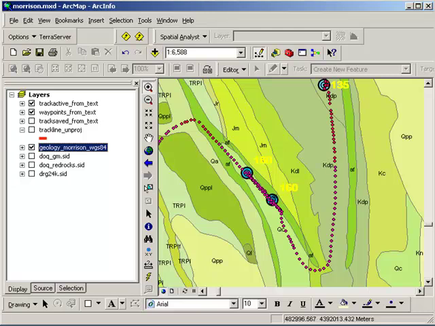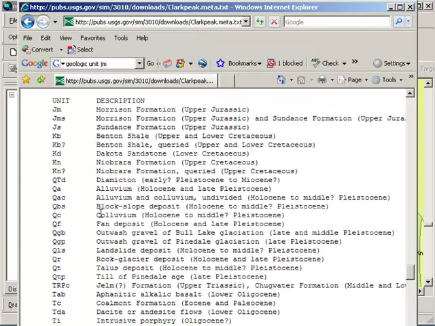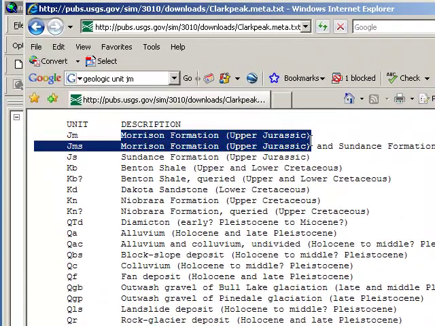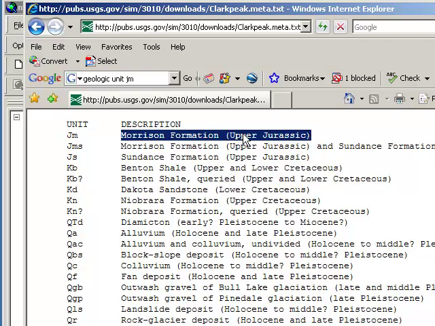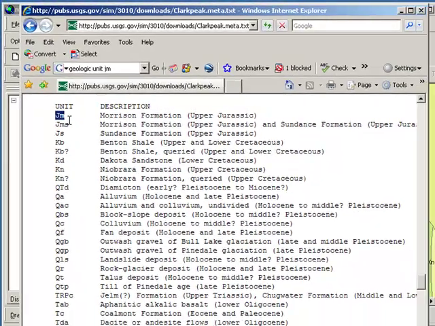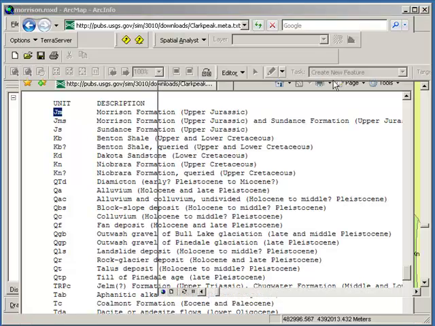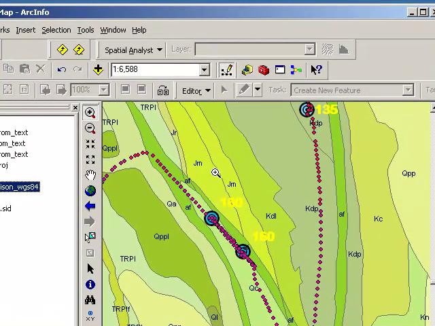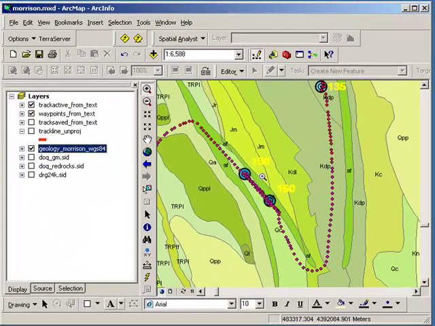Let's pull up a web page. In this web page, we know what the formation is and the geologic unit. So in this case, the Morrison Formation is from the Upper Jurassic period, and it has a unit designation of JM. If I go back to my map, I can see what the spatial pattern is of the Morrison Formation in relationship to the dinosaur bones that were uncovered there.